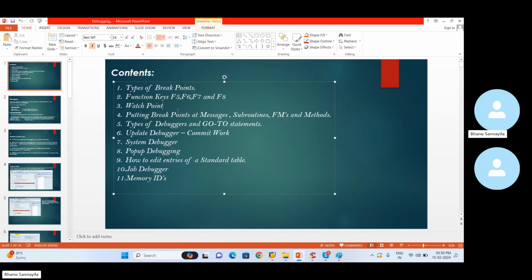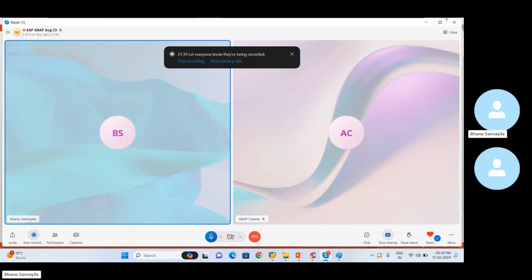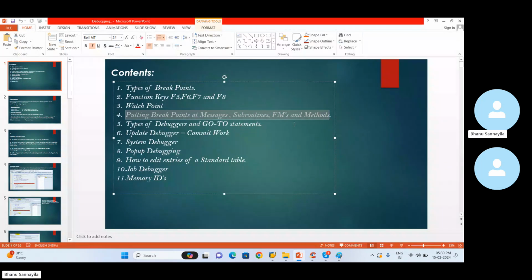So how much time did it take for us now? It's 20 minutes, right? So I don't want to continue. Tomorrow it will be very interesting: we will go to statements and put breakpoints at specific messages, subroutines, function modules, and methods, all these things. So let us stop for today, and please start debugging the code.